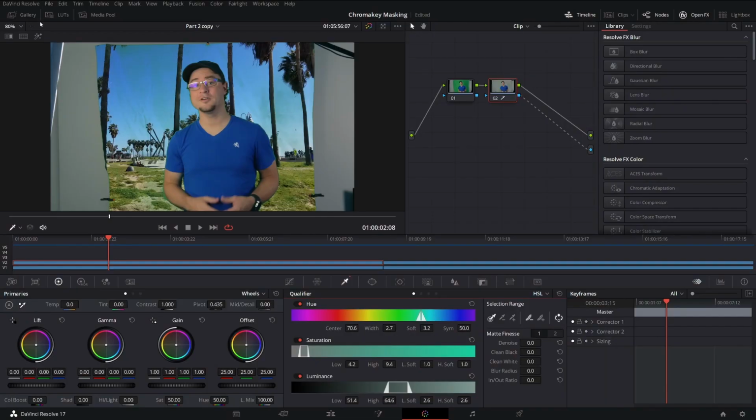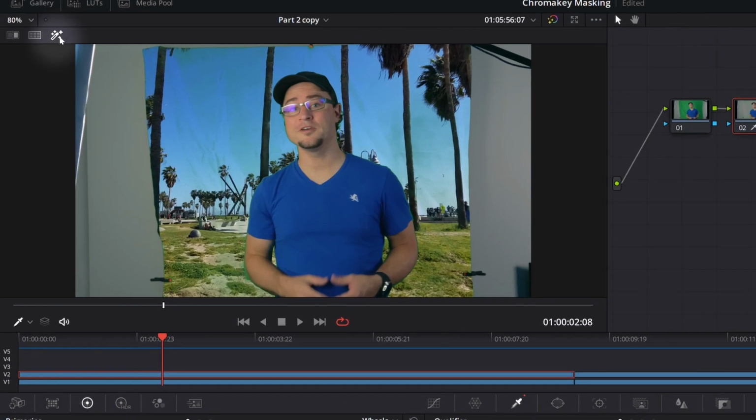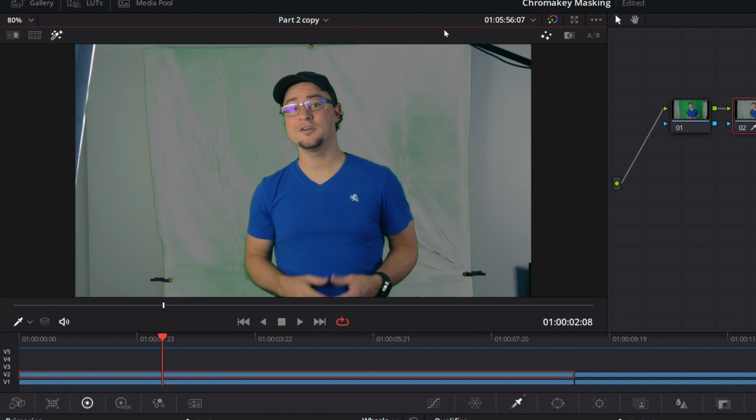Now, because we're working with alpha, alpha basically is taking a black channel and a white channel. The black channel is something that's not going to show up, and white channel is naturally the opposite, what is going to show up. The best method to accomplish it is to go up here to highlight and click on the highlight black and white.